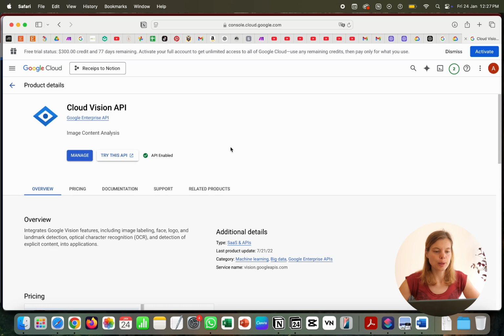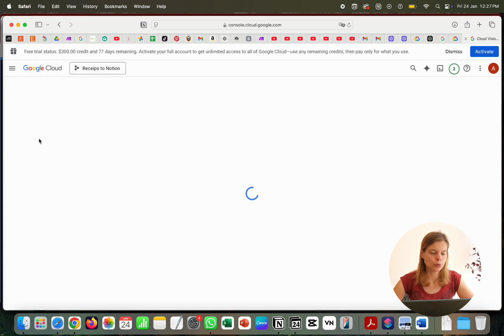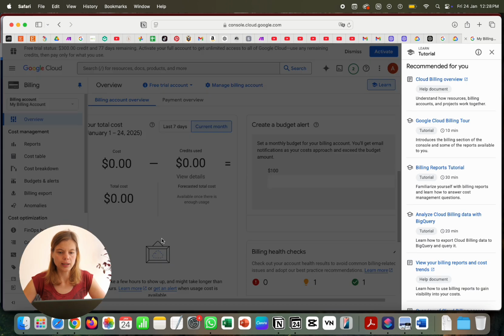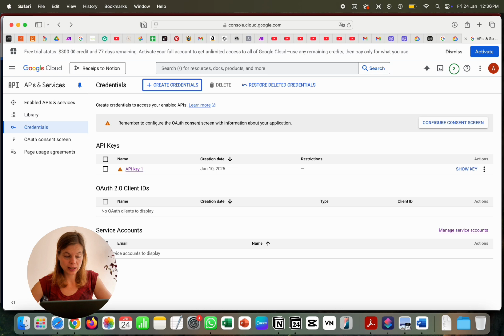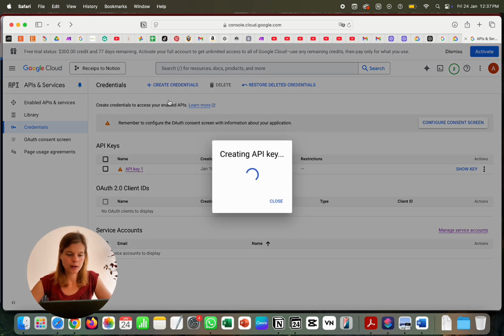And the next step then is to set up the billing. Therefore, we go here to billing. And here you have to add your billing information. After you have set up your billing information, you go again to APIs and services and choose credentials, and then click here, create credentials, and then API key.